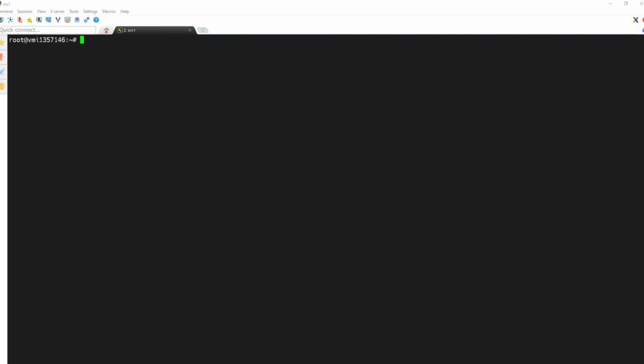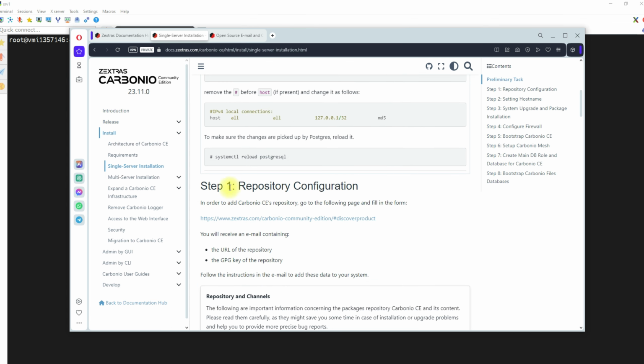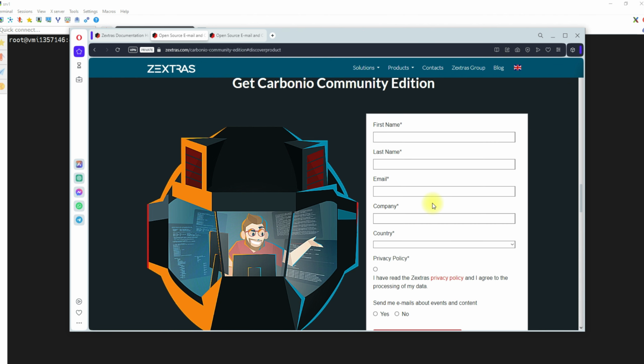because if you go to the official documentation page, here in step 1, repository configuration, you will find a link. If you click the link, you will get this page. If you fill out this form, you will get a notification email where all the instructions will be there with the repository address and everything. You can simply follow the instructions of that mail. There are two types of instruction, one for Ubuntu, one for Red Hat. You can very easily configure them into your system.